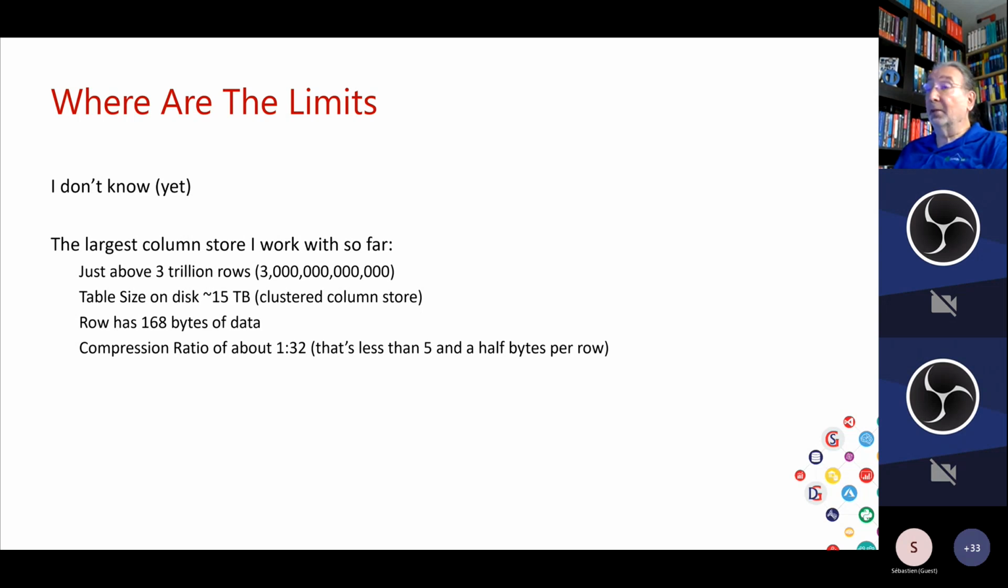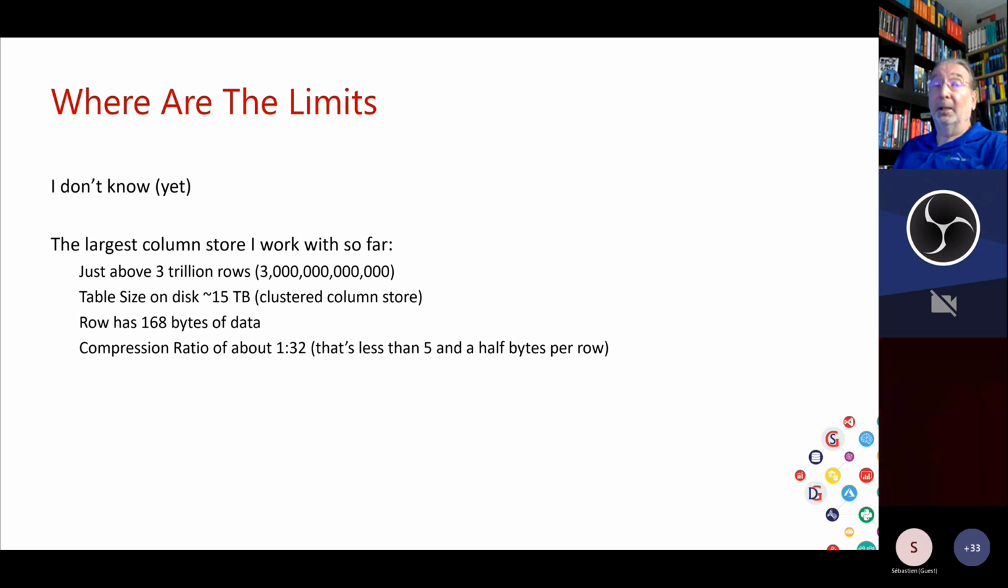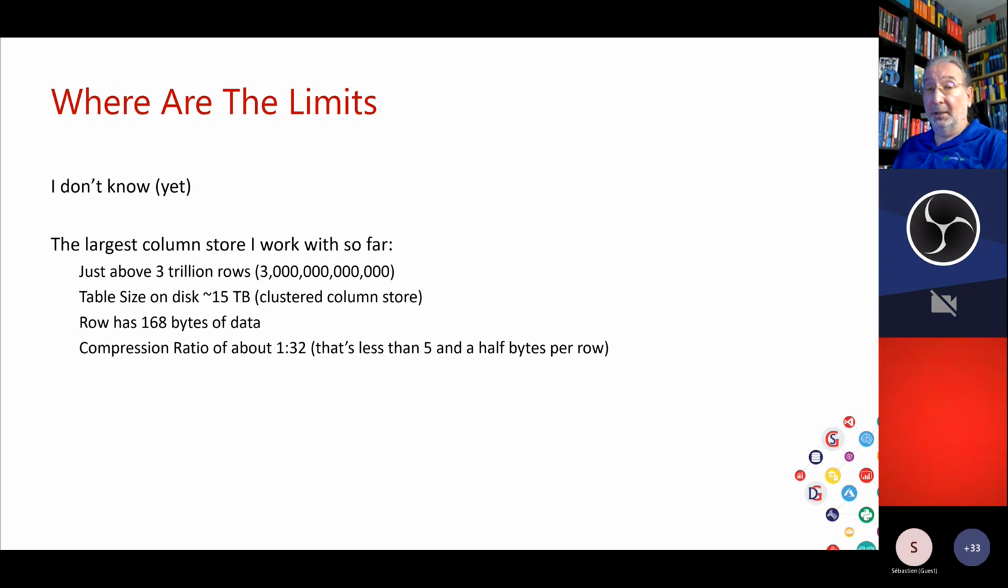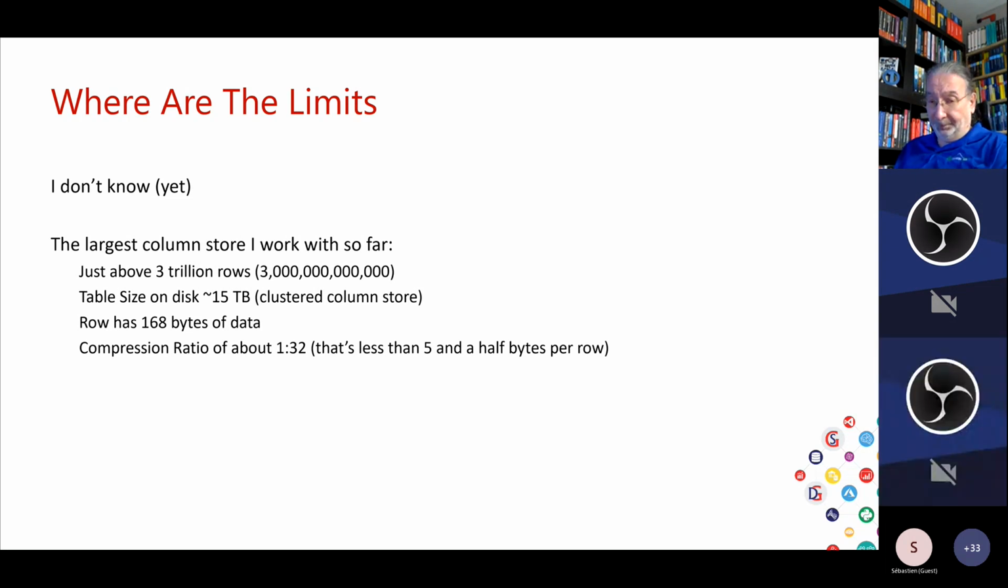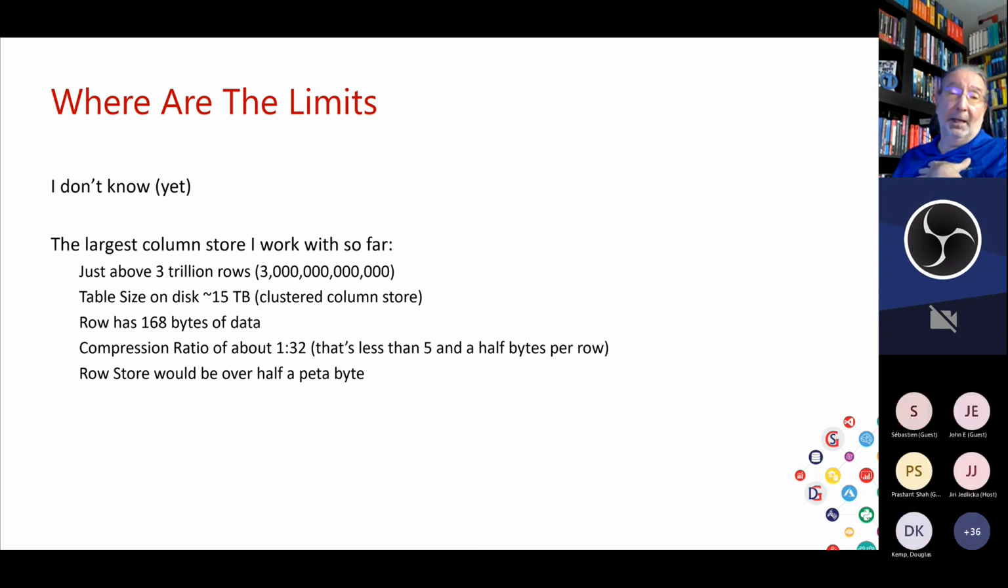And we could have most queries return in minutes, single-digit minute runs on that whole table with nothing in memory, everything on disk, everything had to be pulled in. But the thing is, we did the math. If we would store this in regular row store, it would be 0.5 petabyte, and it would take several hours to scan through every time.